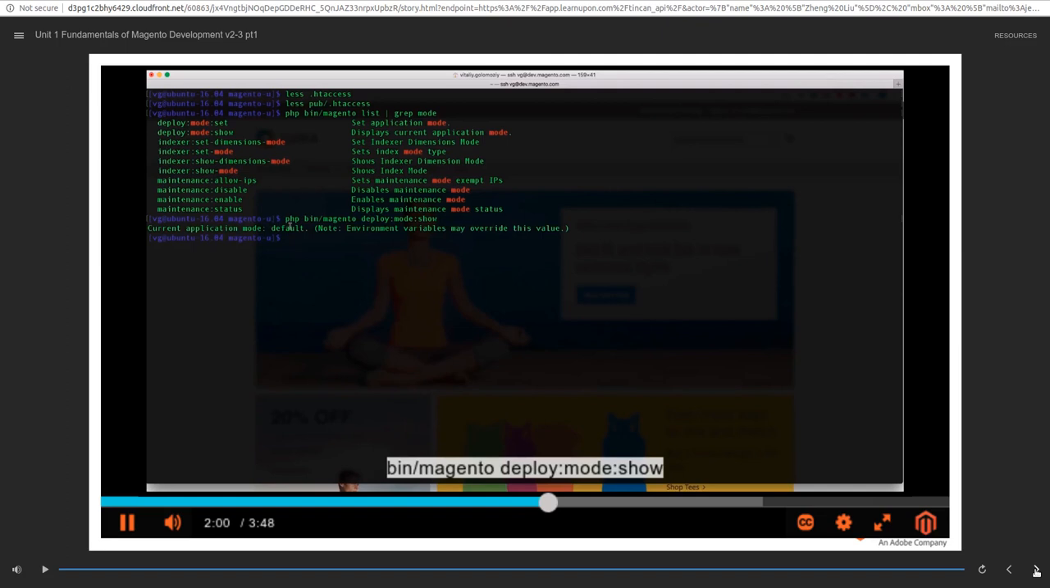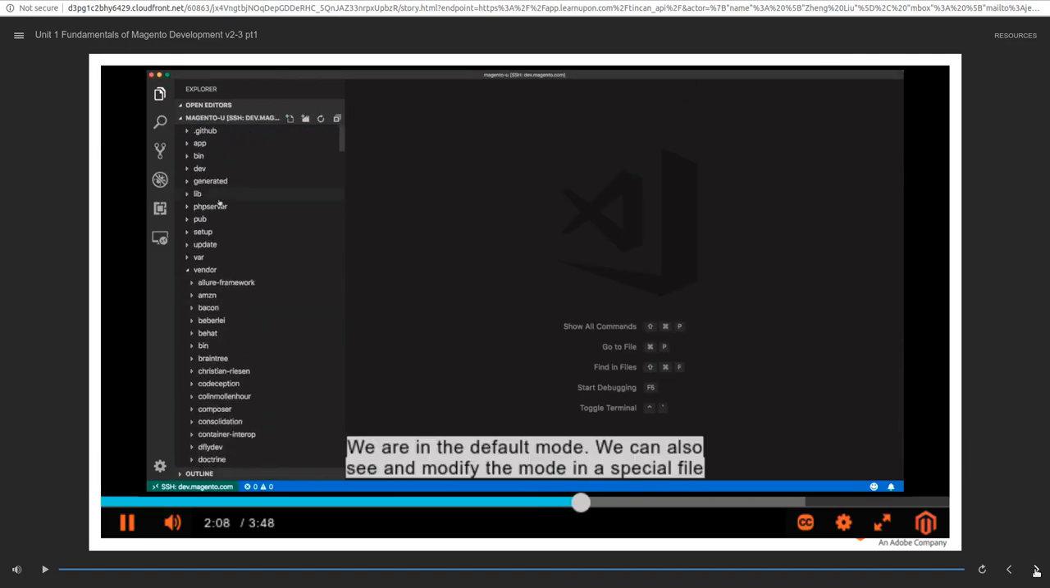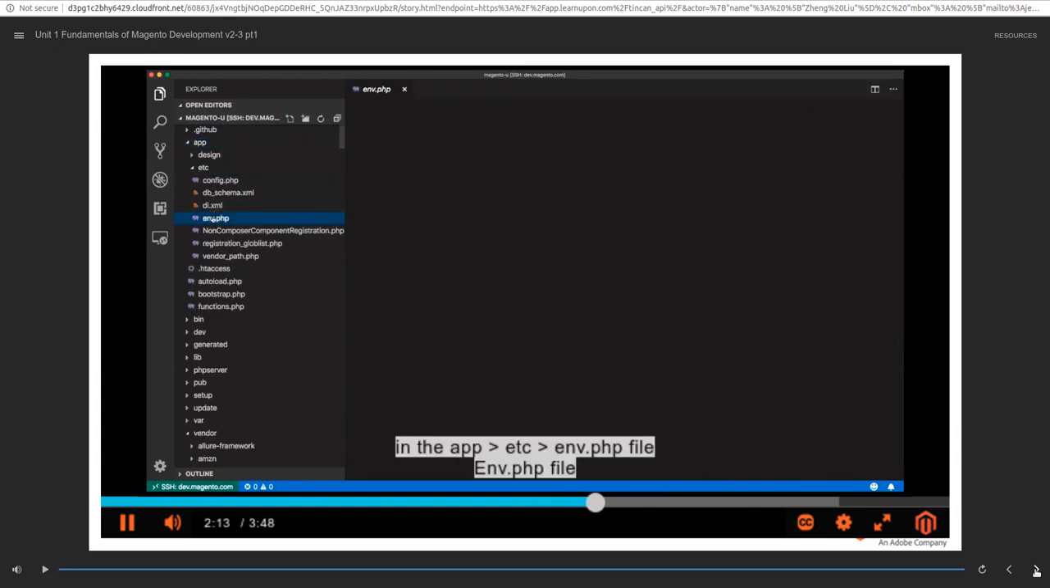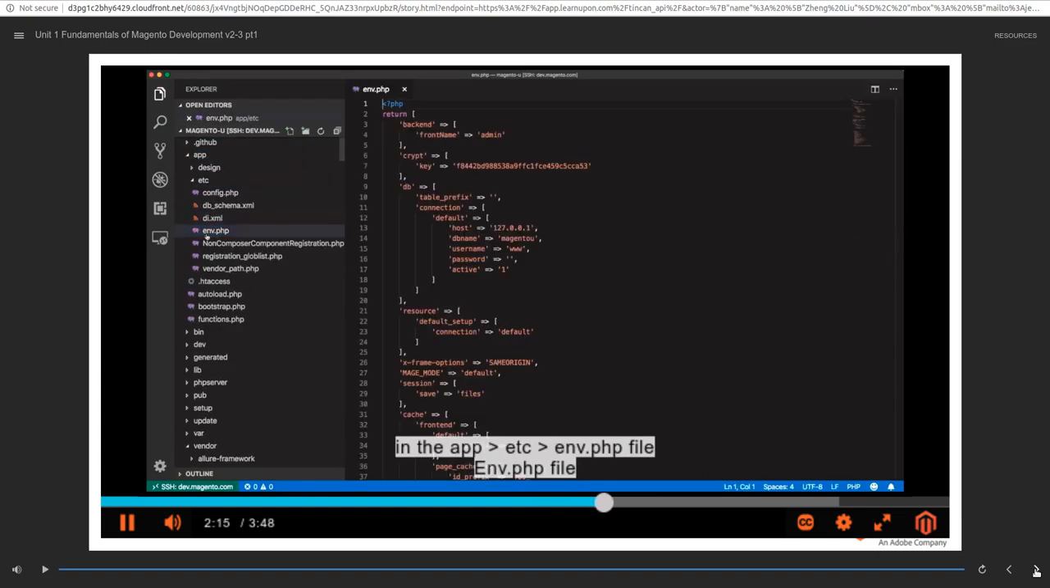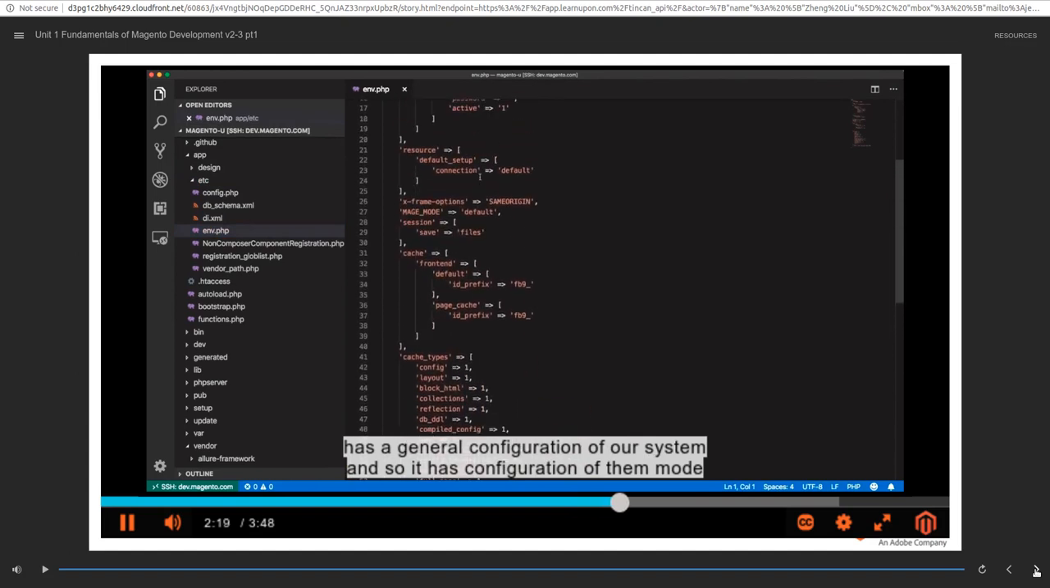So let's say php bin/magento deploy:mode:show. We are in the default mode. We can also see and modify the mode in a special file, the app/etc/env.php file. The env.php file has a general configuration of our system, and so it has configuration of the mode. You can see we have MAGE_MODE default. We can change this file and change this to production or developer.